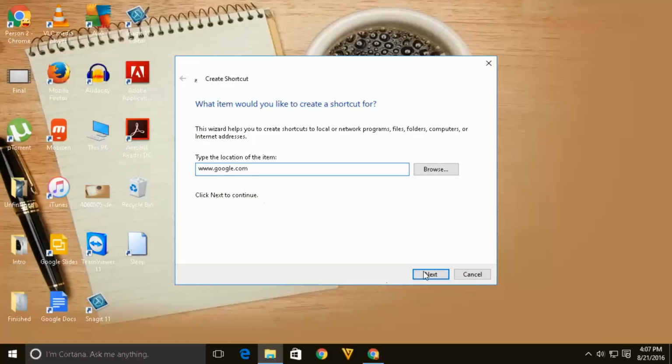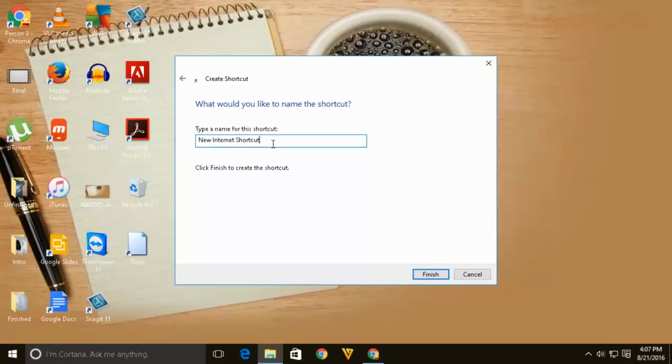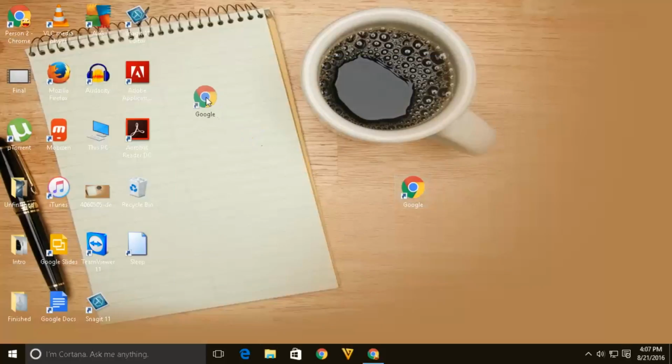and then click on next. Now here you can give the name for the shortcut as Google, then click on finish. You can see that there is a shortcut which is being created here on the desktop.